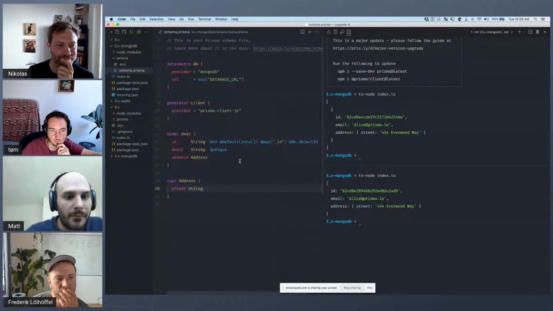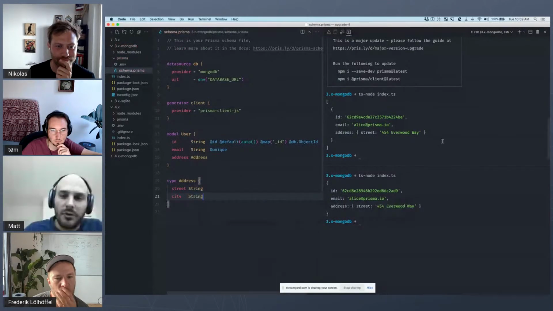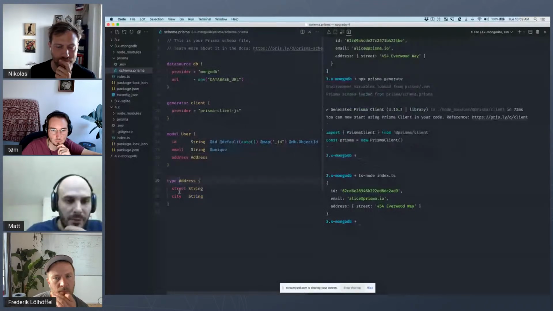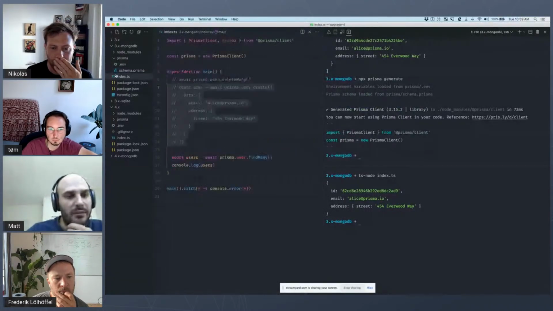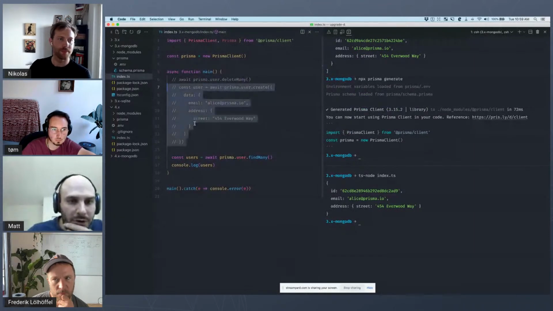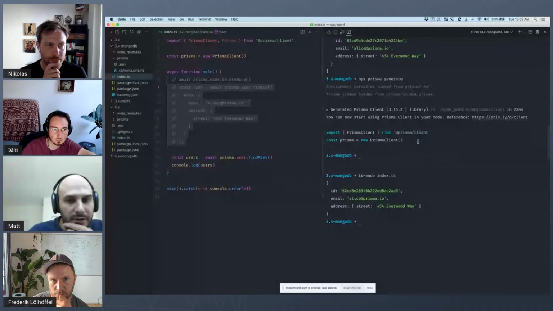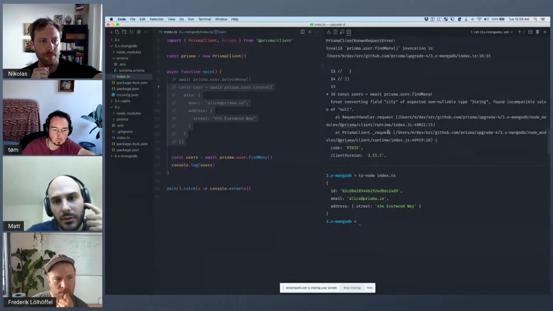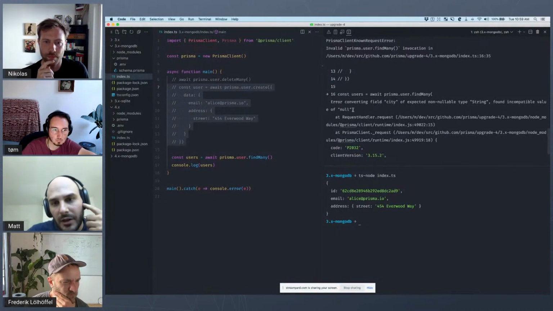Now I'm going to add a city here, and I'm going to regenerate the client. And it's a required city. So we expect all addresses to have a city now. That's what we're saying in the client. Now let's find this old address that didn't have that city. So what happens? We expect an error to occur because we're converting a non-nullable string. We found a null where we expected a non-nullable string.